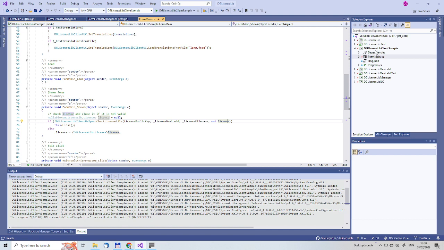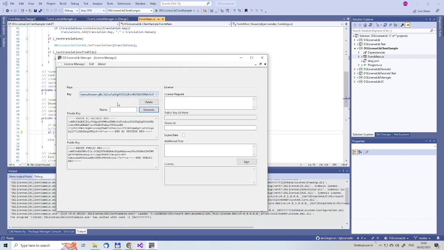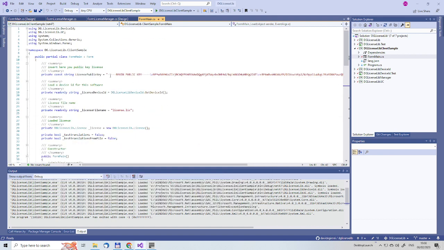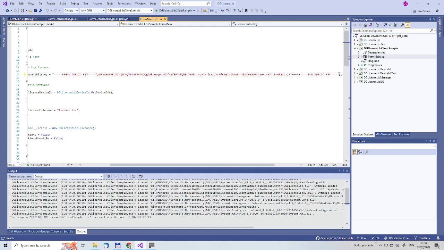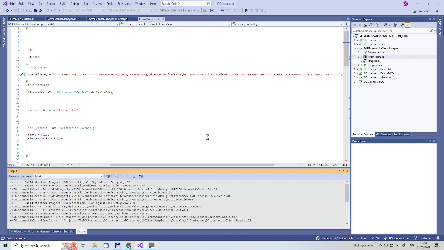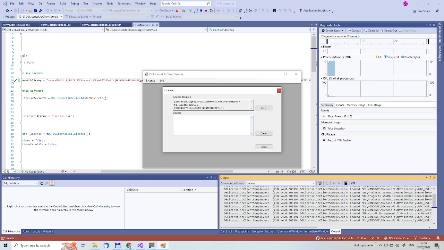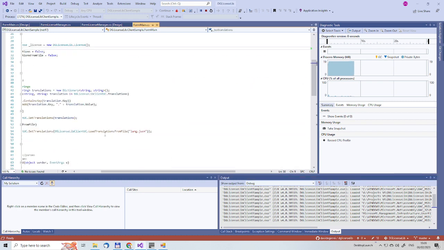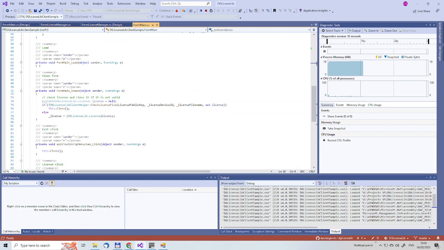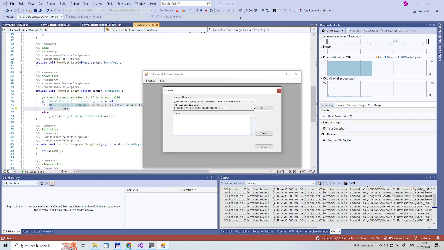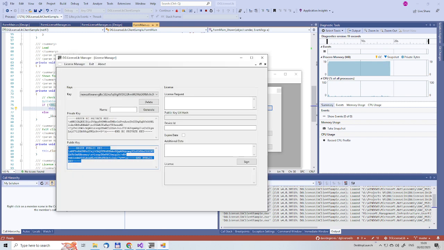So let's see an example. Let's take this new software key we have generated. Let's put the public key here and run this client sample. On the first run, the client will see this form here that is shown by this helper, and your customer has to copy this license request.